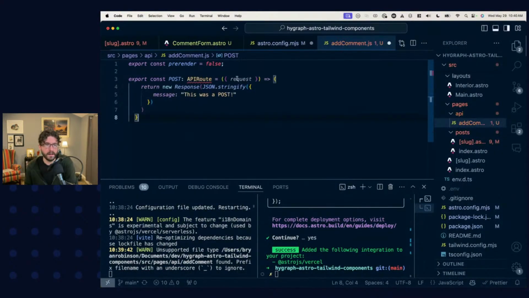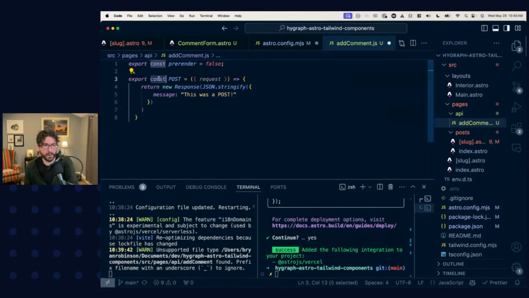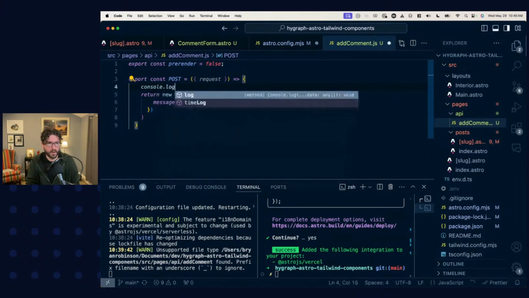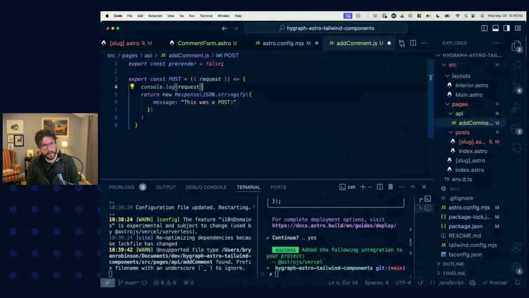All right. I'm not currently using types, so let's get that type out of the way. All right, so we export a const called post that matches our HTTP methods, and then we're going to get the request from Astro or from the code, and then we can do whatever we need to with that request. So let's actually take a look at that. We'll console log the request. I like to put it in curly brackets.